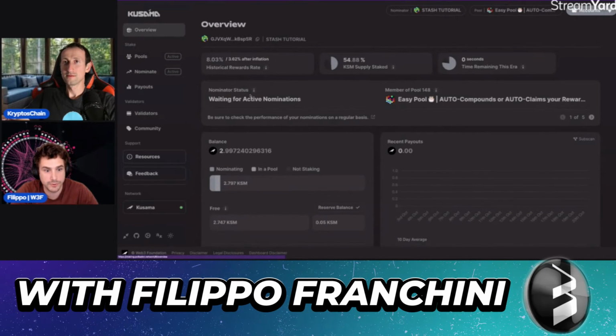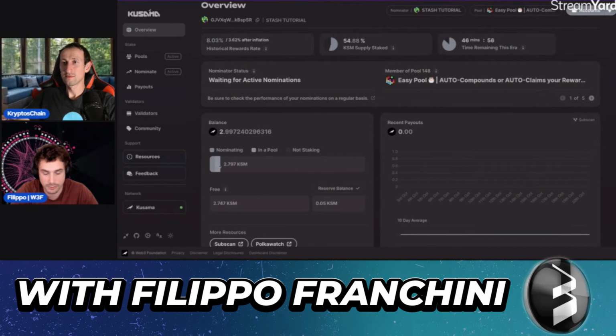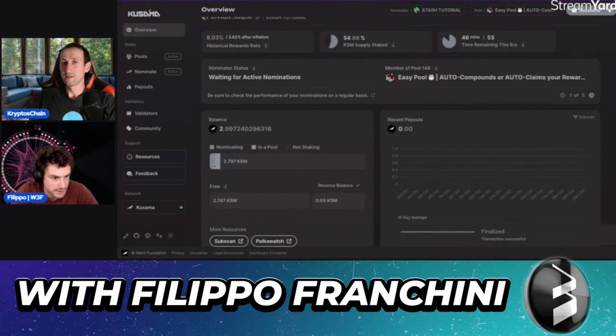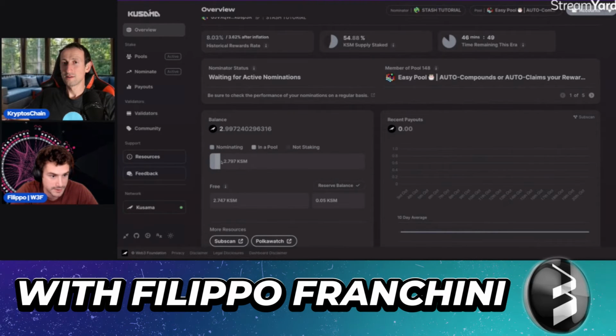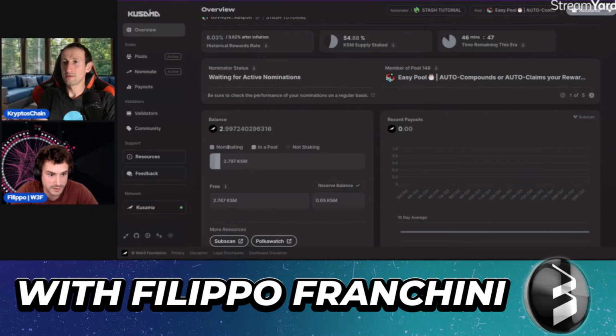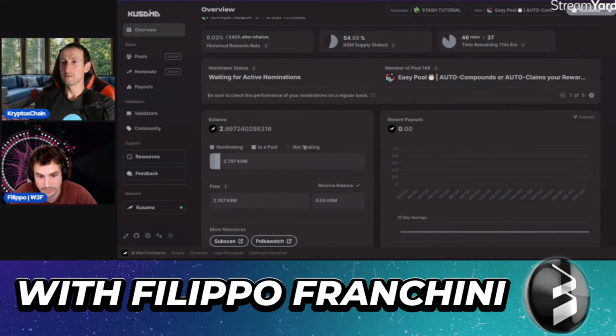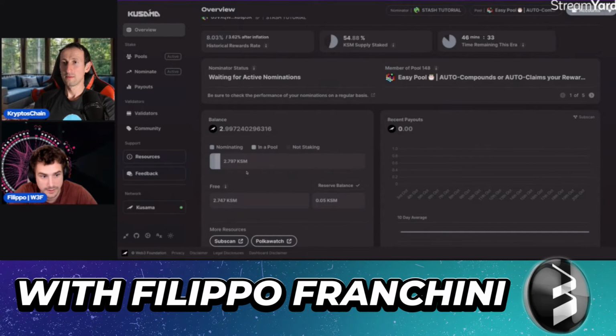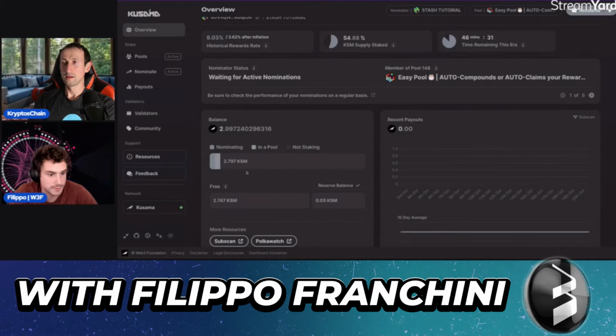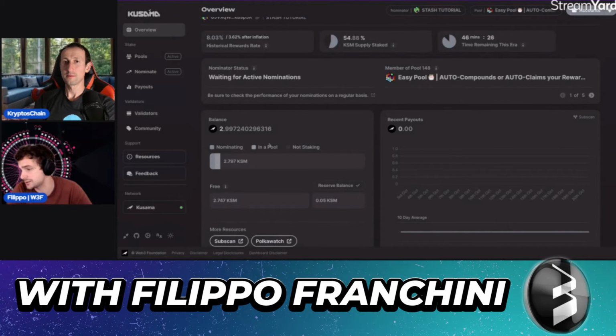If we go under overview, we can see here the colors are a little bit weird, but it basically gives us a summary of the tokens that we are using for nominating, the tokens that we are using in a pool, and the tokens that are free and not in staking. So 0.1 KSM in a pool, 0.1 KSM nominating, and that's it basically. Perfect. Cool. Yeah, that's how you stake.